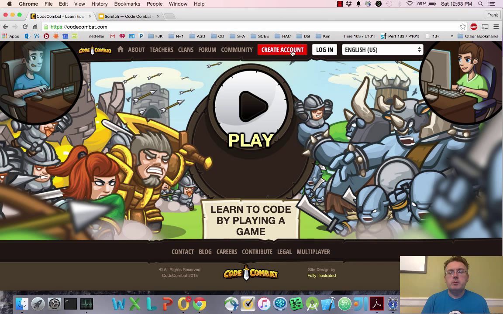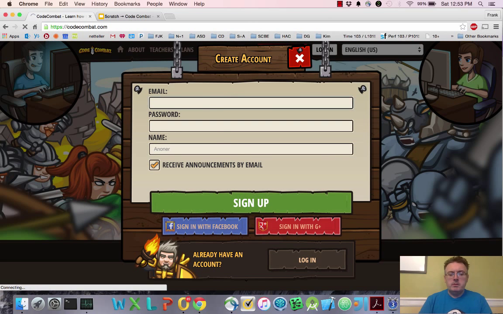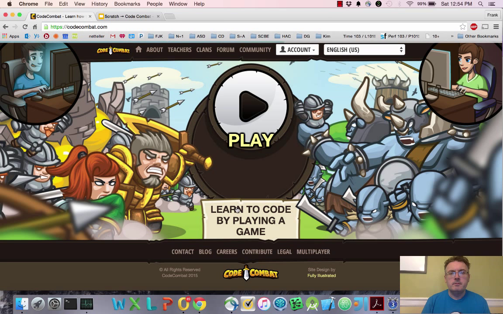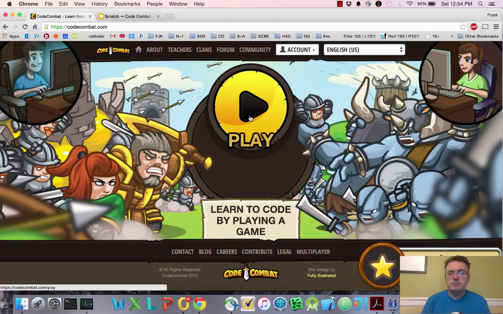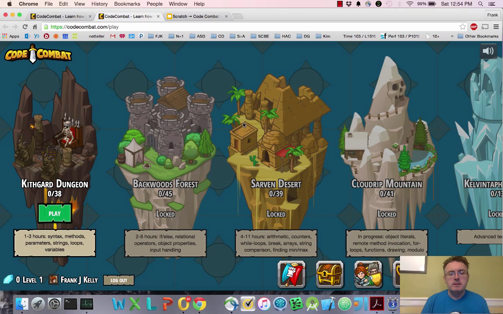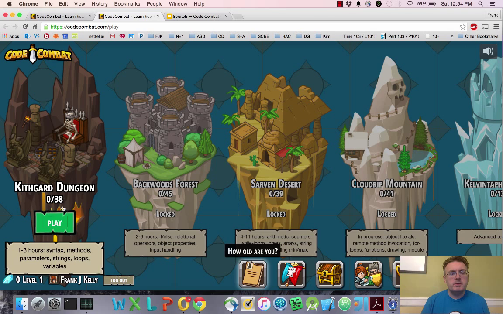So the first thing you want to do is go to codecombat.com and hit create an account. I'll type in my personal email here, create a password and my name, and sign up. So we're ready to go. And we hit play in the middle. And we wait. So the first level that's available to us is Kithgard Dungeon.